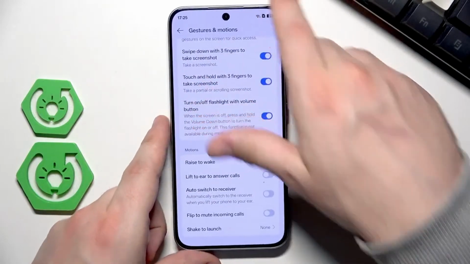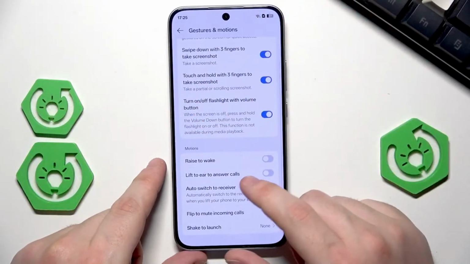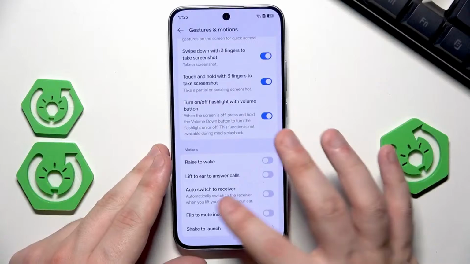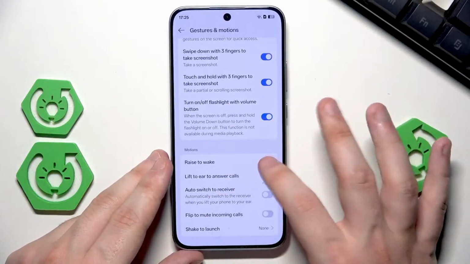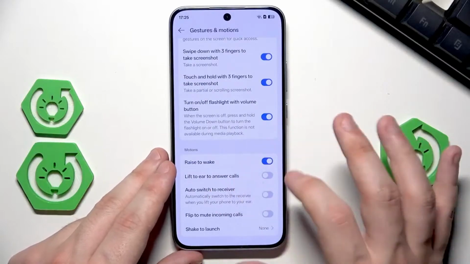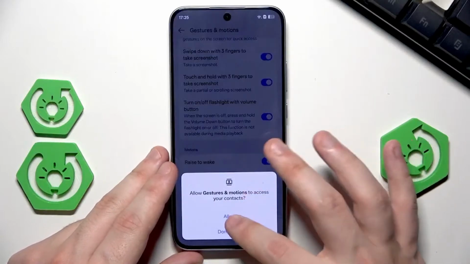Okay, down below we have the motions. We have raise to wake, lift to ear to answer calls, auto switch to receiver, flip to mute incoming calls, and shake to launch. So now, I will actually enable all of that.